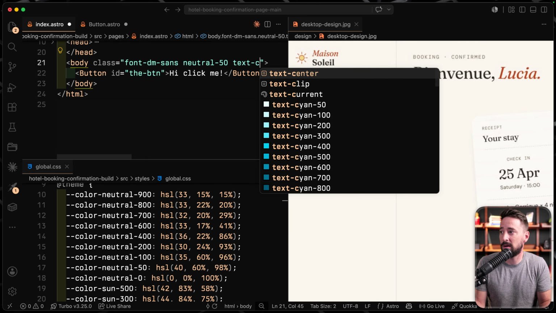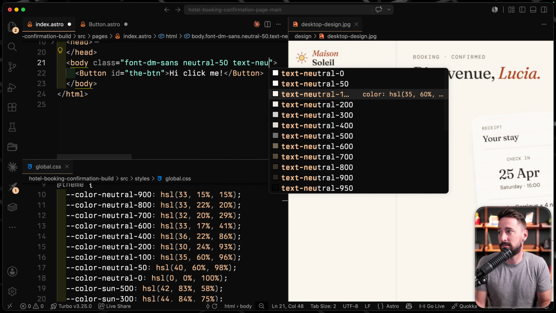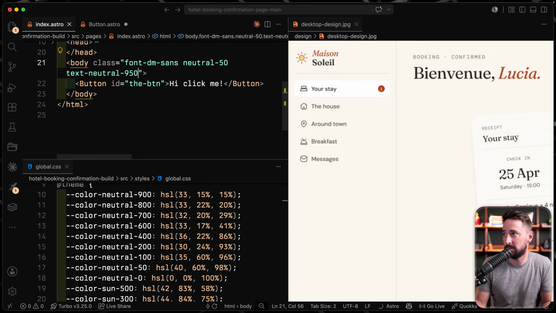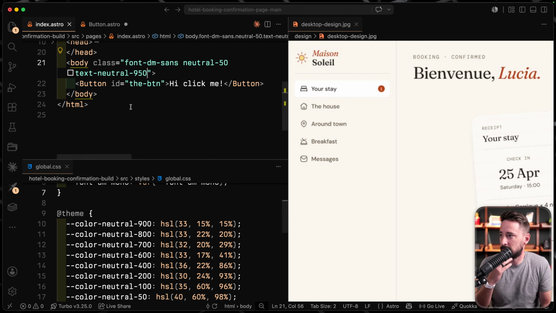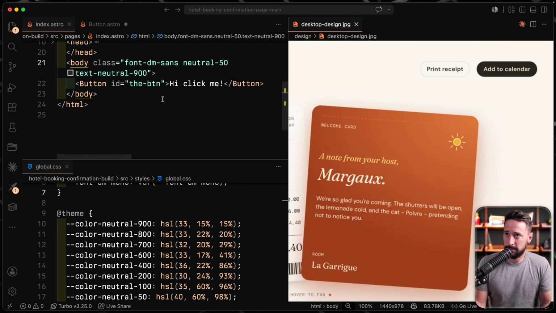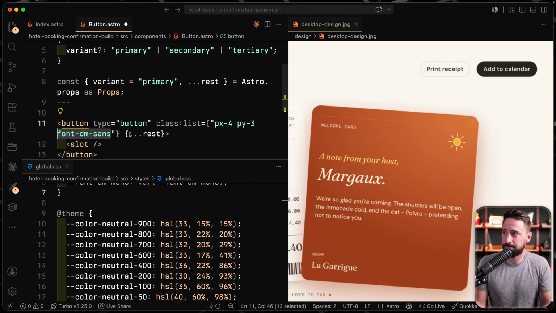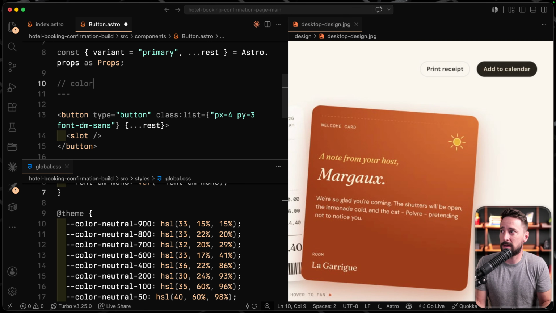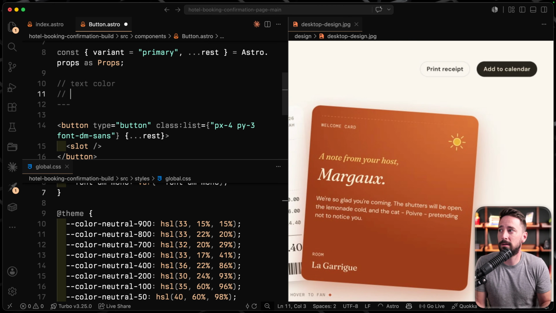And then the text would probably be neutral. Looks like maybe this one, 950, or 900. Just guessing what it looks like there. All right, so that should be the default everywhere. Now the color of this text is going to be different, so let's start making a list of stuff that needs to be a little different. So we're going to have the text color, the background color, anything else? I don't think so. Okay, so those are our two options.